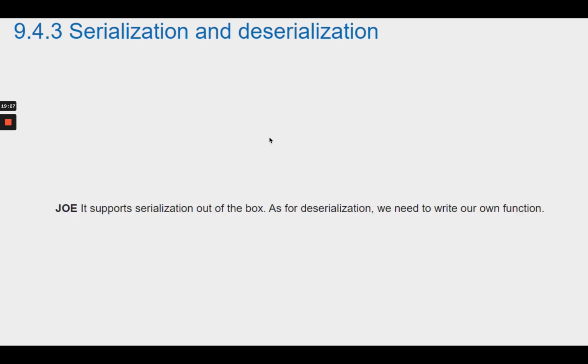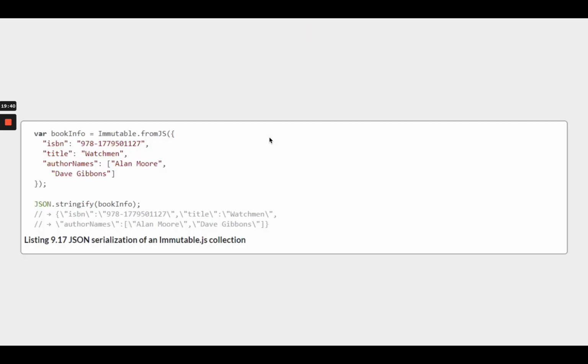Section 9.4.3. Serialization and deserialization. Theo, does immutable.js also support JSON serialization and deserialization? Joe, it supports serialization out of the box. As for deserialization, we need to write our own function. Theo, does immutable.js provide an immutable.stringify function? Joe, that's not necessary because the native JSON.stringify function works with immutable.js objects.